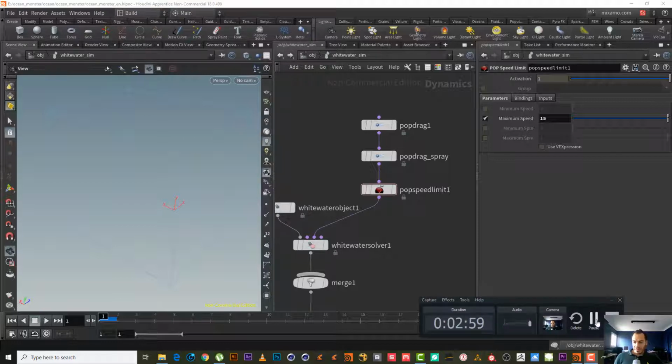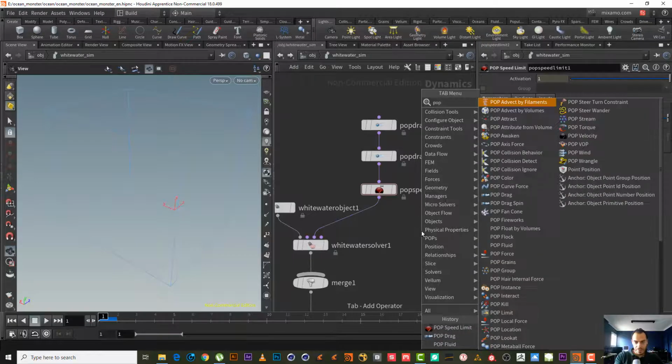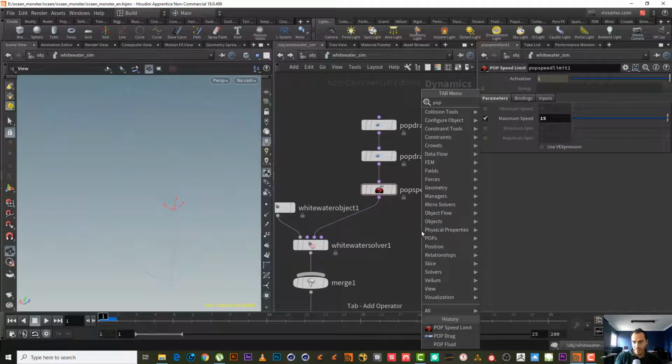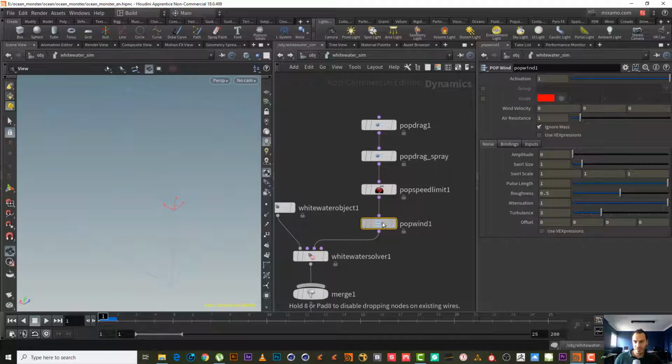Okay, what else? Maybe we can add pop wind. Also we can add pop wind. Maybe we can give it some air resistance like 0.1. It will add air resistance, same as the pop drag, and also I can make the pop wind affect only the spray.